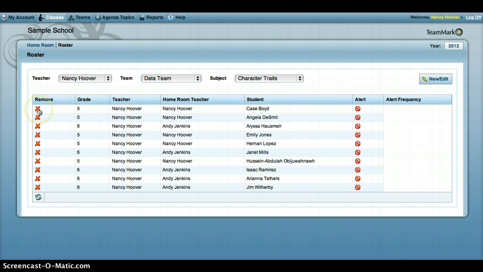I can remove students by clicking the Remove button. I can see what grade each of my students are in. I can see the teacher of that roster is Nancy Hoover. And then here's the homeroom teacher, so I can see where those students have actually come from. Student's name, and then this is also where we create alerts.